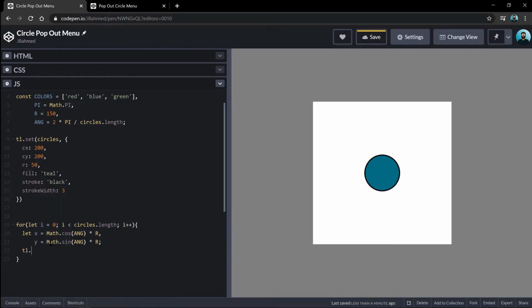And in order for us to see everything, we want to use the timeline. So we're going to go timeline 2, and we want to use the circles, and we want to say that the x position is going to equal x and the y position is going to equal y. Should work perfect. Wait, what happened?